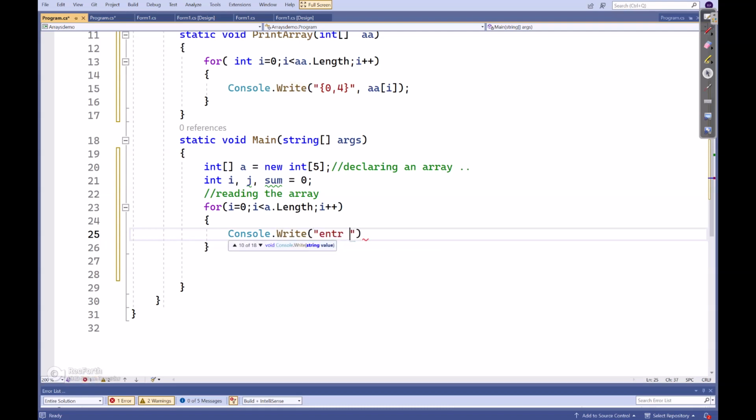Console.Write and Console.WriteLine. Console.Write means after printing that value, the cursor will stay there only. WriteLine means after printing the value, the cursor will come down and blink. So what I am doing here, I am printing the first element of the array, after giving some space, the second element of the array, the third element of the array, like that I am printing it.